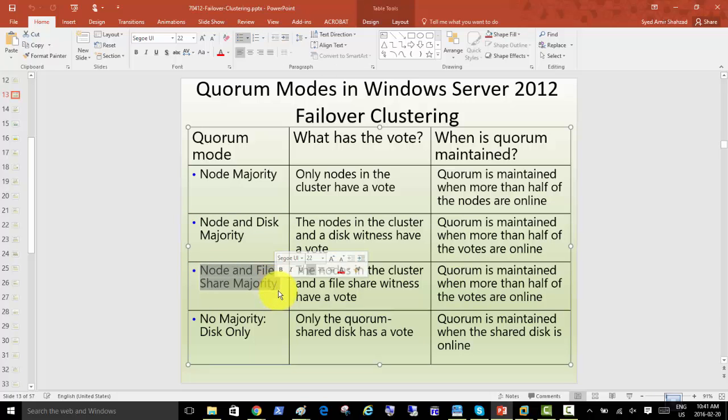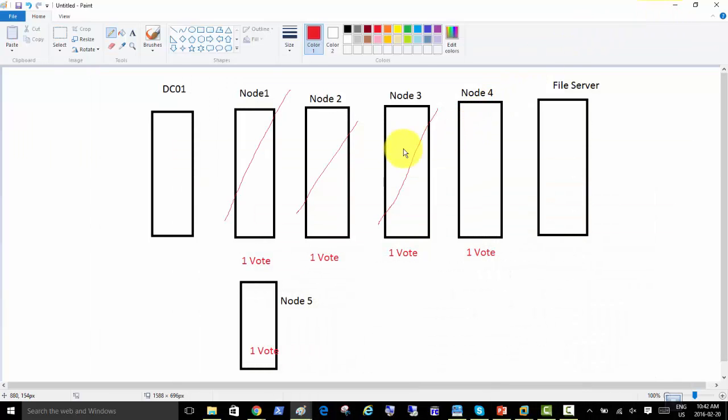Now this is very crucial. In Exchange, you're gonna see that. In SQL clustering, you're going to see that. Wherever the clustering is used, you're going to see that.